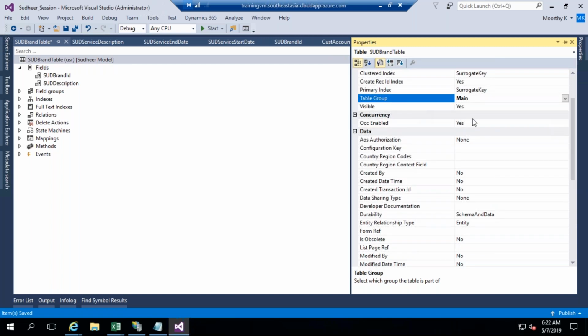And OCC enabled is nothing but optimistic concurrency control. This will be enabled by default, so you need not do any changes here. Which means to say if you are trying to open a record and someone else is also trying to open the record for edit, how will the system handle whose update should go first and whose update should be rejected? This is handled by a field called rec version. For every table there is a field called rec version. Once you take the record and someone else takes the record, the same rec version will be shared with them. If you update the record, the rec version will have changed. So the other person should refresh the record to get it updated.